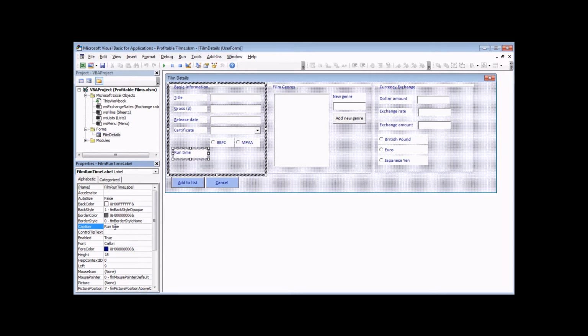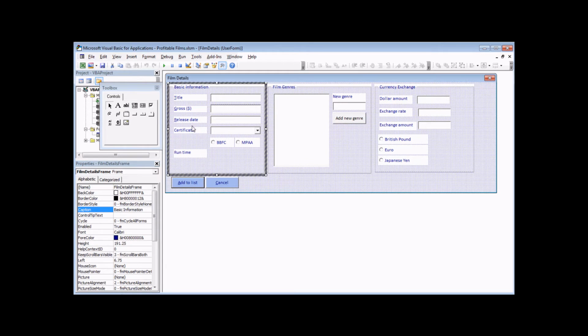Then what we'll do is draw the spin button control. So from the toolbox, you can find the spin button. It looks a little bit like this. Don't get it confused with the scroll bar. So there's the spin button control, second to last one.